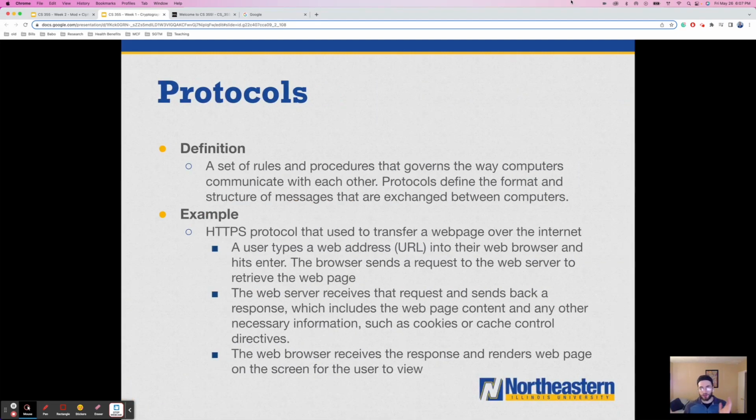Next, we're going to talk about protocols. The definition of this is a set of rules and procedures that governs the way computers communicate with each other.